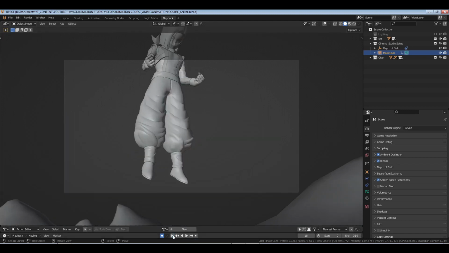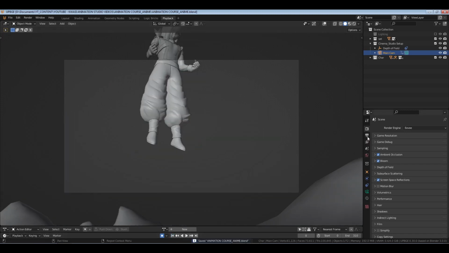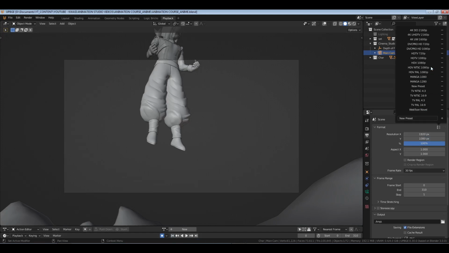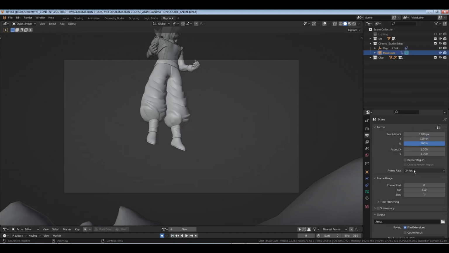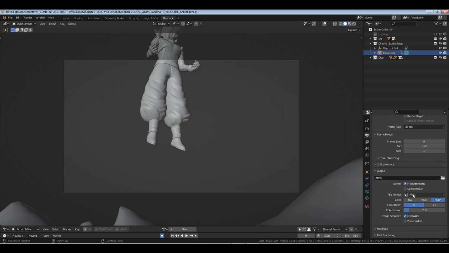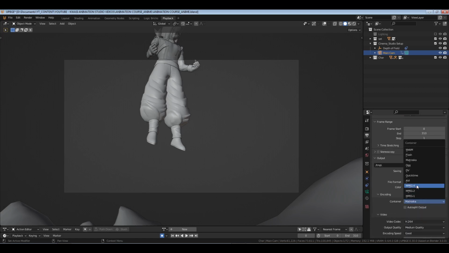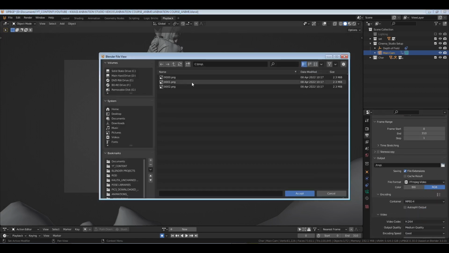Okay, so we want to look at an actual playback of this. So what I'm going to do is come up here, and it's in 1080. I'm not going to do it in 1080. I'm going to do it at 720 at 30 frames a second. And I'm going to make it FFmpeg video on the output, and then make it an MP4. And then we're going to pick a folder.